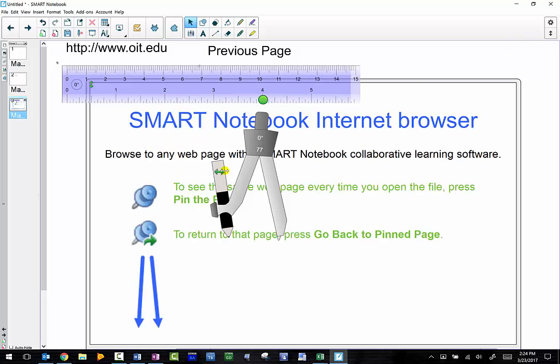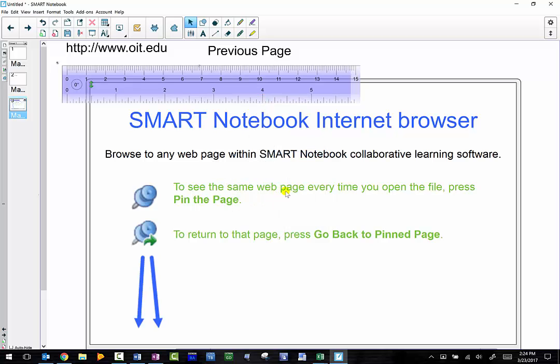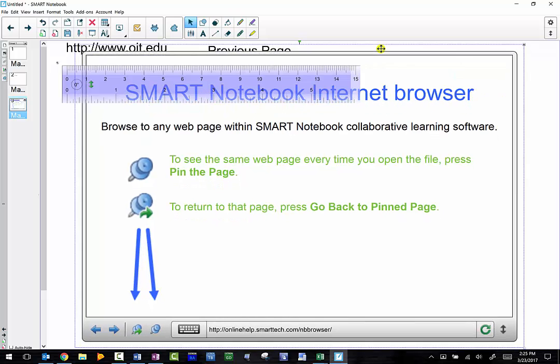And so here you go, Smart Notebook Internet Browser, browse to any web page. Let's go ahead and get rid of this compass here so we can read this in full. I'm going to hit delete here. To see the same web page every time you open the file, press pin to page. To return to the page, go back to the page, pin page. So it gives you how to do that. I have yet to use that, so I'm definitely going to look into that a little bit more for you and see what we can find out about it. But if it's something that you're very interested in, let me know and I will definitely look for you.